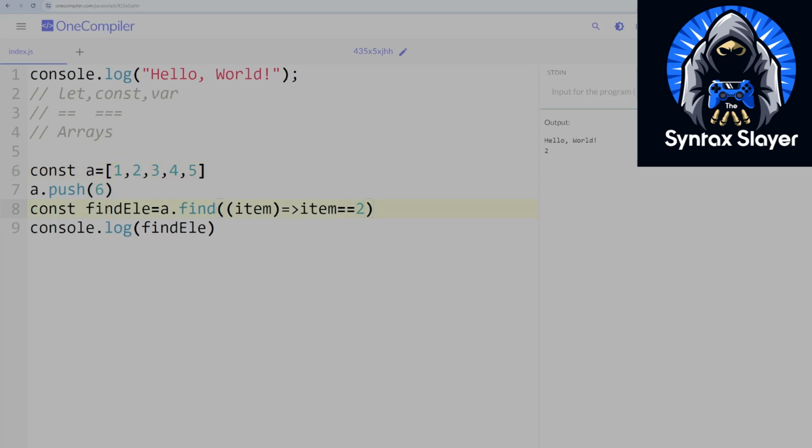There's one more method, which is known as findIndex. Instead of returning the element, this returns the index. It does the same thing: it iterates over the array, compares the values one by one, and instead of returning the value, it returns the index. The indexes of these values are 0, 1, 2, 3, 4, because arrays start with 0. So the index of this 2 is 1, that's the one which has been returned. So findIndex returns the index of the value and find returns the element itself. This is one key difference that you need to understand.